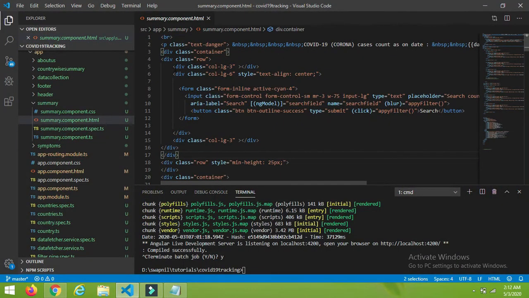So I have divided it into three columns. The first one is of three, then the second one is of six, and the third one is of three, meaning the total is 12. The first and third will be blank. Only the second column, of width 6, will have the data. In this second column I have created this input box and I have one button.